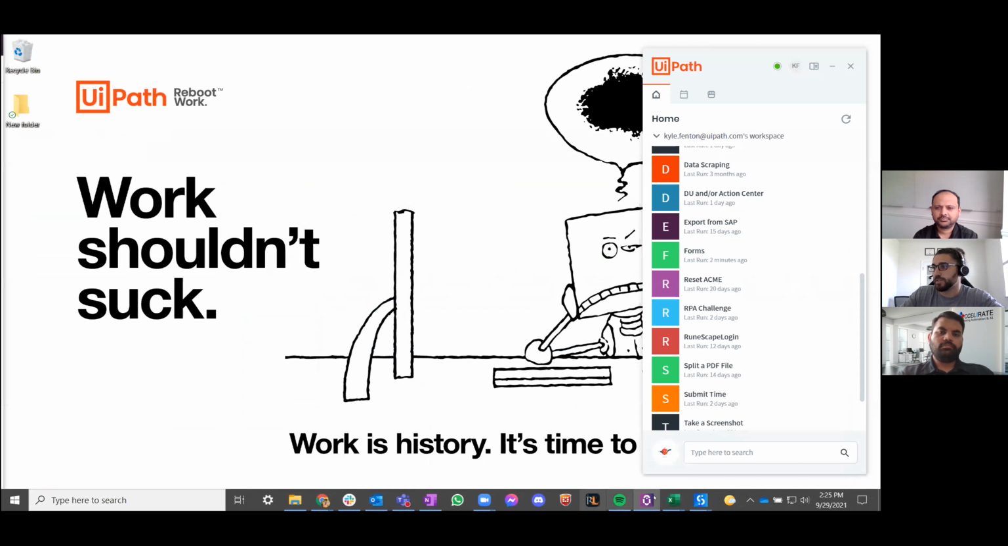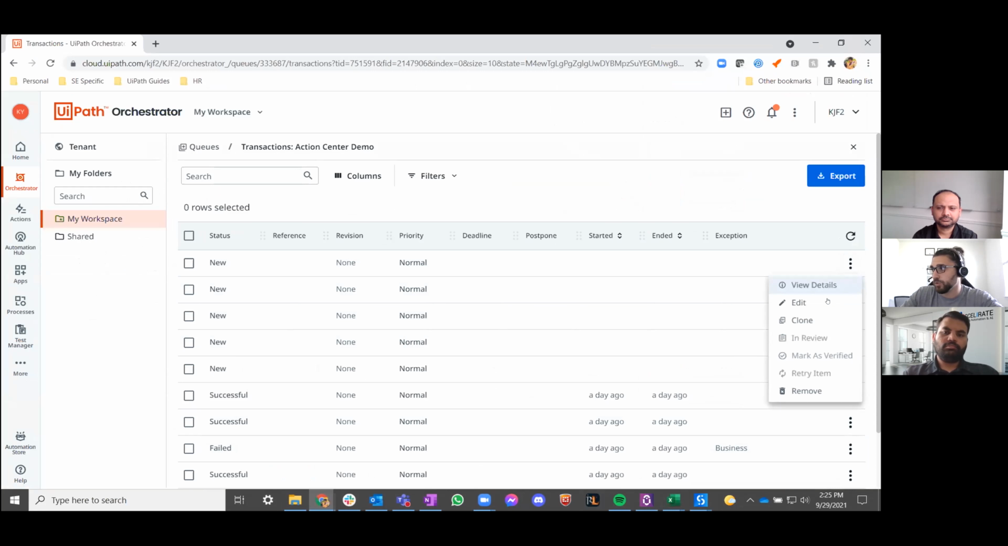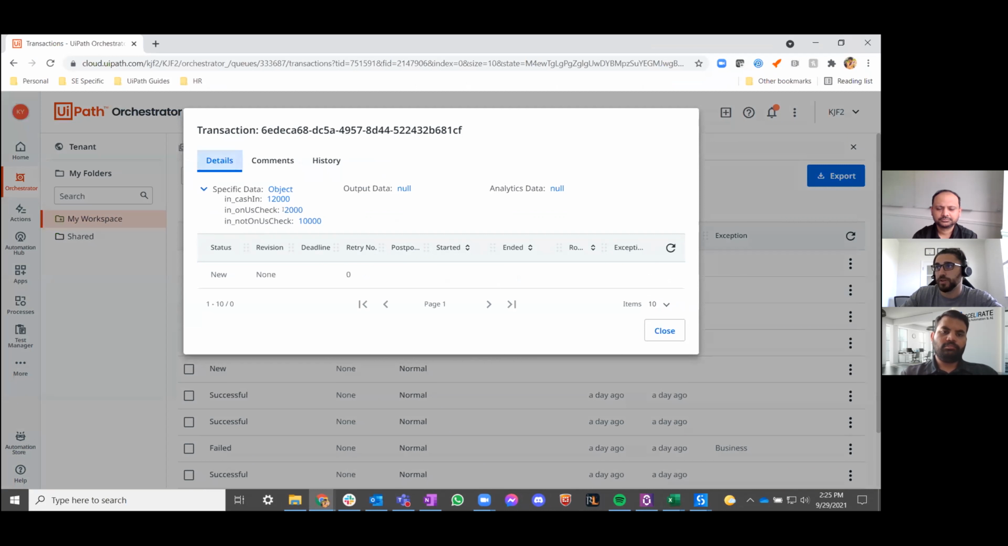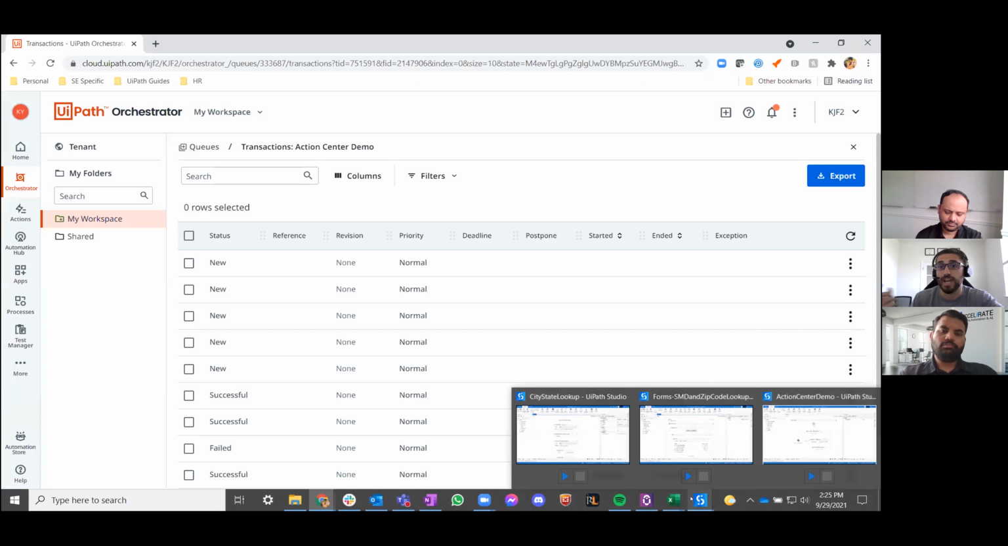So right here, there's that. What I'm actually doing is the robot will read from this queue, and we'll look at some of the transactions. It'll look very similar to what we saw. If this cache value right here is greater than 10,000, it is going to create an ActionCenter task, which is actually going to suspend the workflow, because I have to run this one from Studio. I'll show you the workflow here in a moment. And then I have to go complete the task in order to complete the demo.